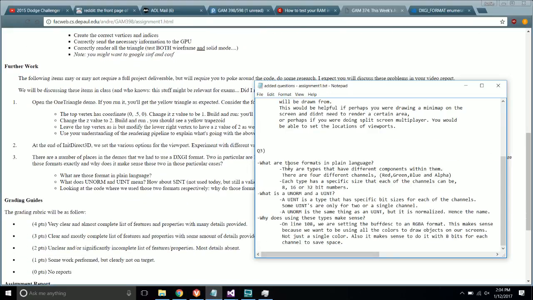So for the first question, what were those formats? I said there are a type that has different components within them. There's the red, green, blue, and alpha channels, and then you have a different type size for each one. So 8, 16, or 32-bit numbers. They can also be unsigned or signed.